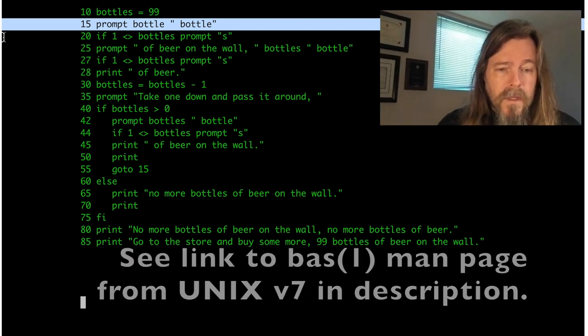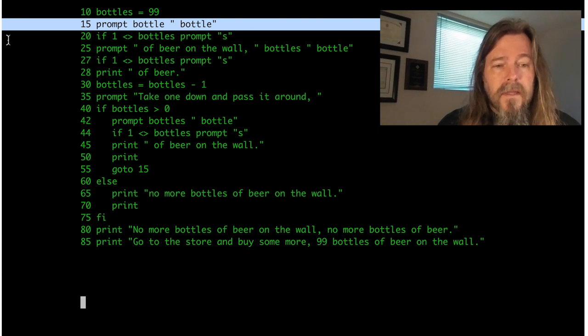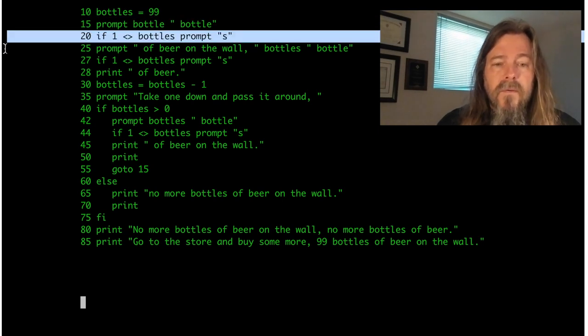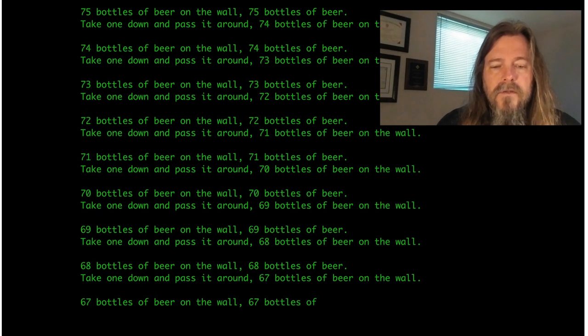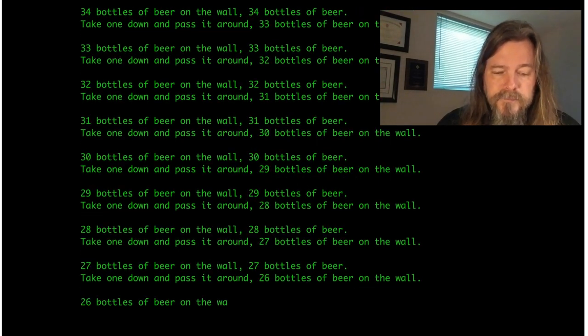Other than that, now it's starting to look like things we're used to seeing in BASIC. We can test with if, we can test for equality or not, and act accordingly. If we run this program, it does what we'd expect and emits the words of the song.